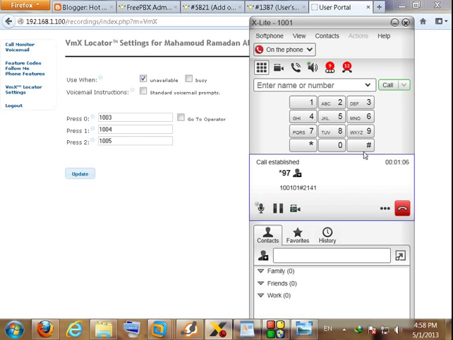After the tone, say your temporary message and then press the pound key. Press 0 for extension 1003, press 1 for extension 1004, press 2 for extension 1005. Thank you. Press 1 to accept this recording. Press 2 to listen to it. Press 3 to re-record. Press 1 to accept. Now let's hang up.